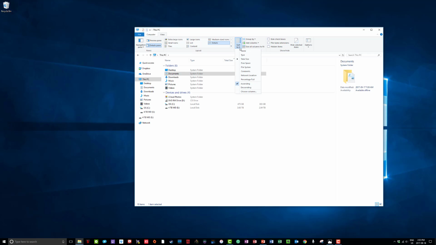You can also sort by type, file system, network location, percentage full. There's a number of different ways you can do this. You can also group things, again, according to a number of these things we've looked at.